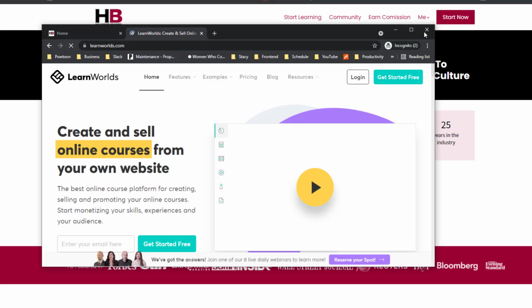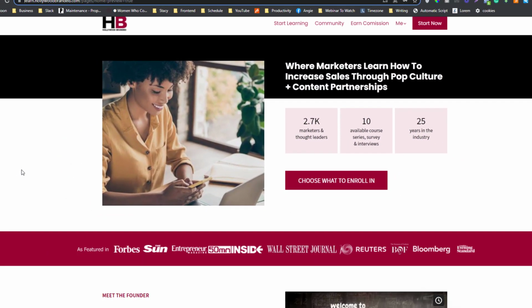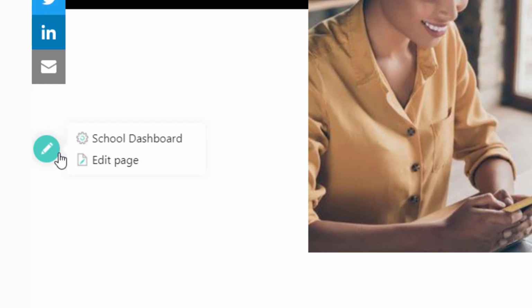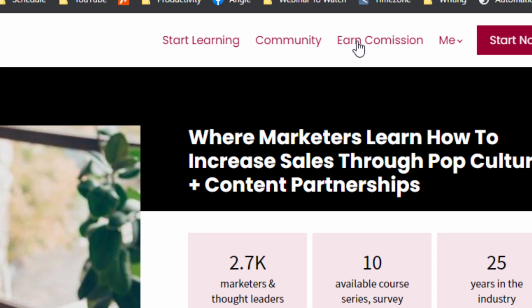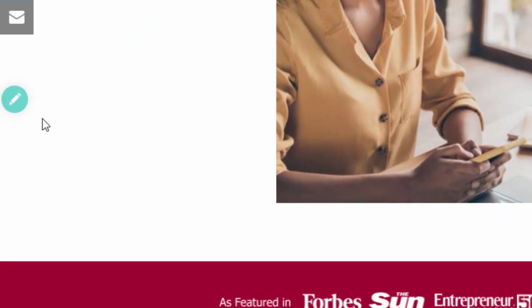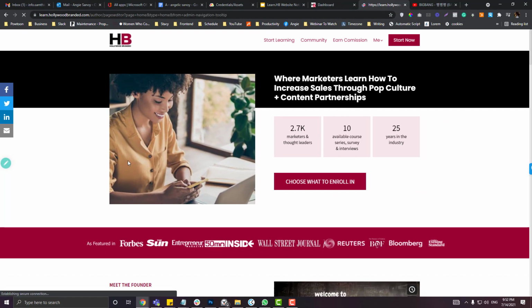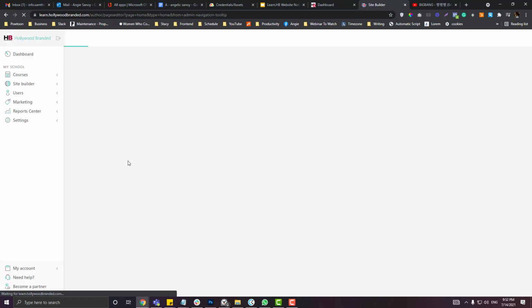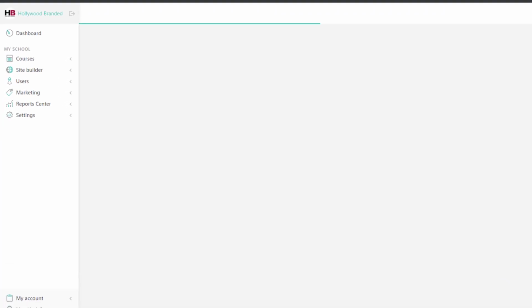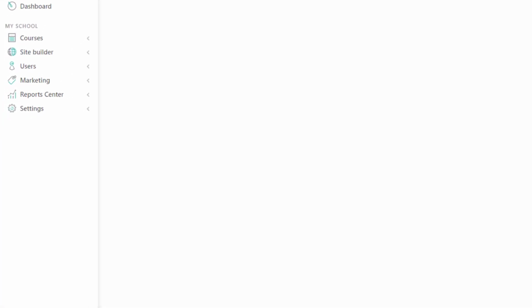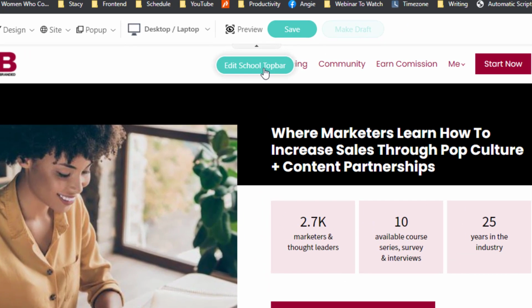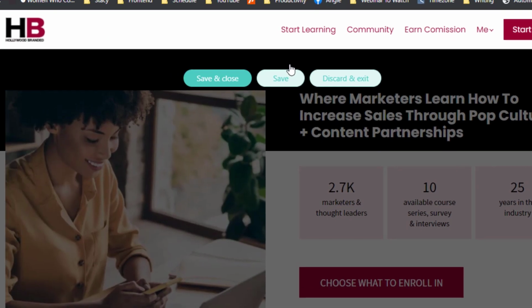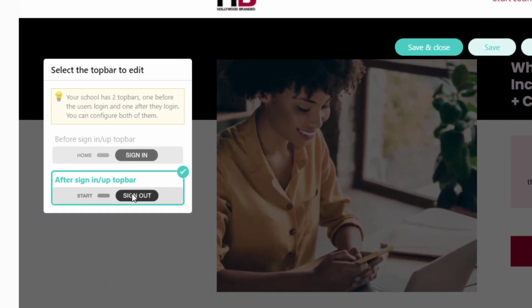So I already logged in. Once you are logged in, you will see this pencil icon in here. Now, as I said, I want to change this earn commission into just an affiliate. So I'm going to click this pencil and click edit page, and then you will be redirected to the site builder. After that, simply double tap this top bar. So double tap that, and I'll start first with the sign up.